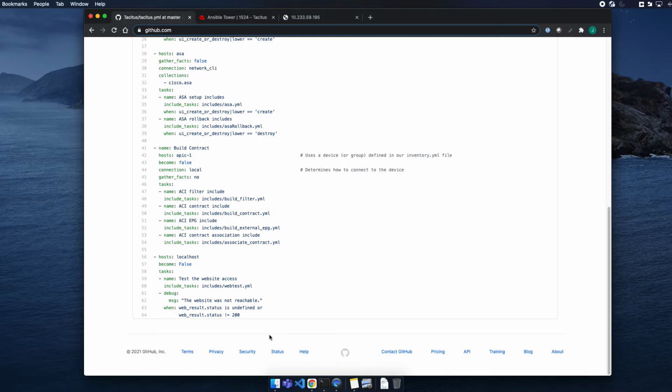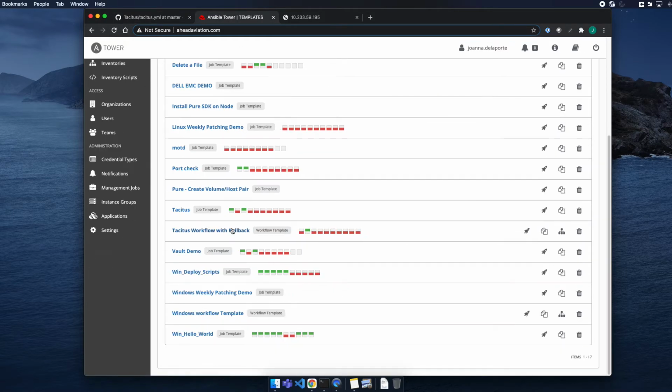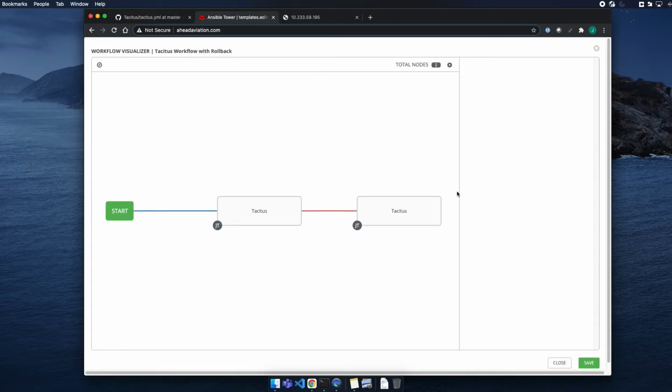And the last play again is a sanity check. It checks the website for a successful response. When combined in a Tower workflow, we can reverse the process and tear down the VM, the ACI and ASA configurations, and revert the process.